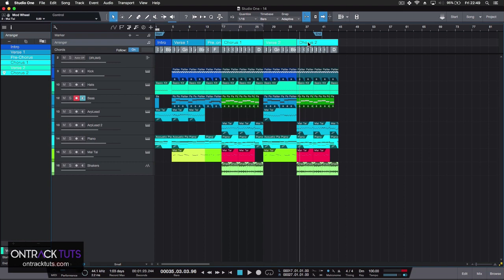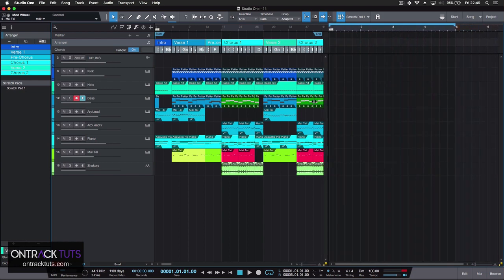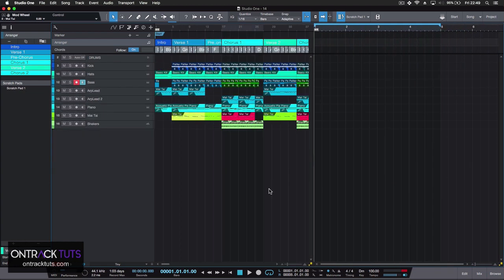Then the next helpful feature that I use within my arrangements and my songs is the scratch pad. So when you click on this, it opens up a second arrangement area. So let's just minimize that so we can see these both clearly. So this is your one arrangement area, and this is your second. And you can even make more if you wanted to.